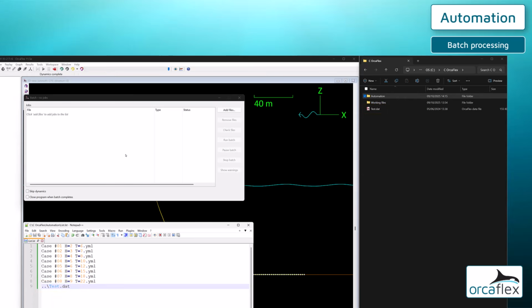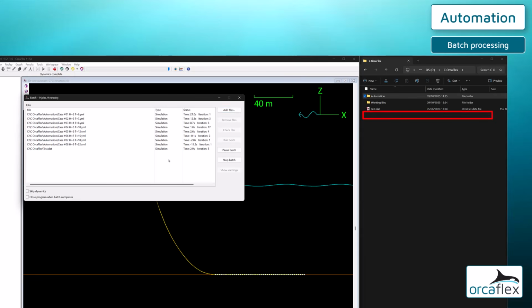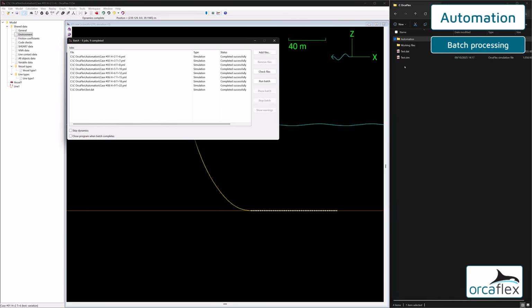After saving the list file, if I go back to the batch processing form and add this list file again, it brings in that additional dat file. And if I run the batch again, we will see the 8 previous simulation files being run, in addition to the extra test.dat file now being run to completion. The list file method can also be used in post-processing for the duplicating of results for multiple simulations, as we'll see later.